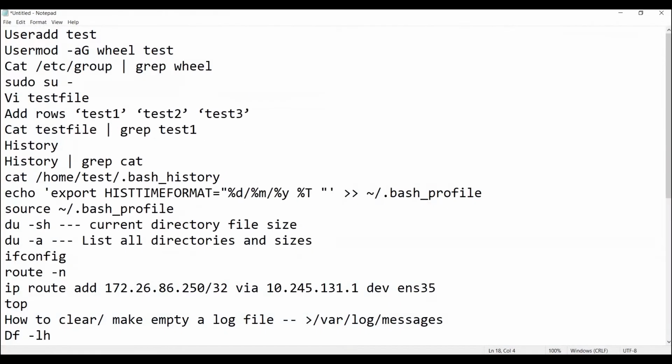I have listed down the commands I am going to use today. In my notepad, you can see the commands I am going to execute here. The first one is adding a user. Then adding this user to the wheel group. It means that you can access root using your user password and then you can execute any command.